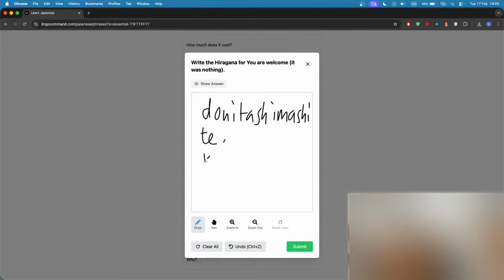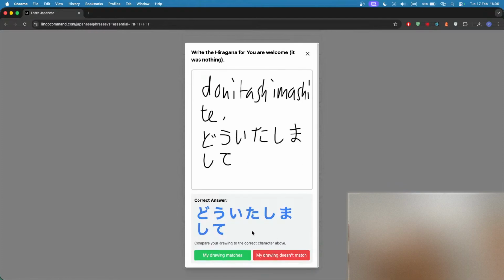Doitashimashite. So let's write that. So this is do. This is i. Da. Shi. Ma. Shi. Let's make that a little bit bigger. Try and get the font size the same throughout. And then te. So this is doi. Doi. Tashimashite. Doi tashimashite.